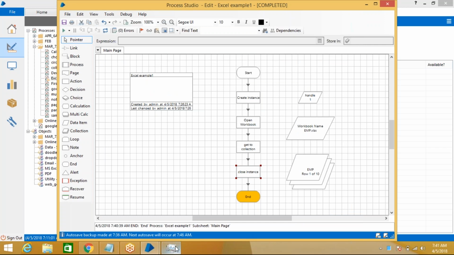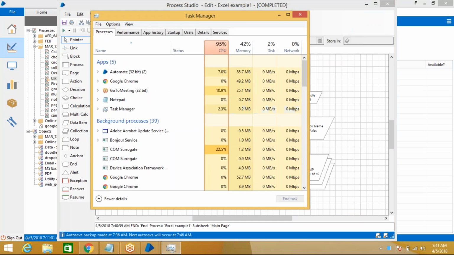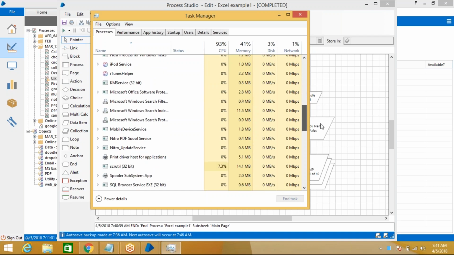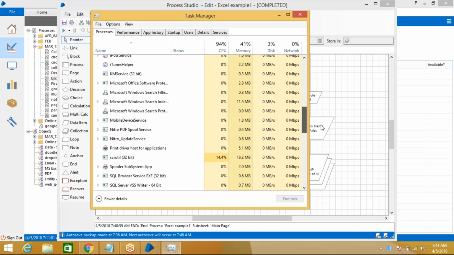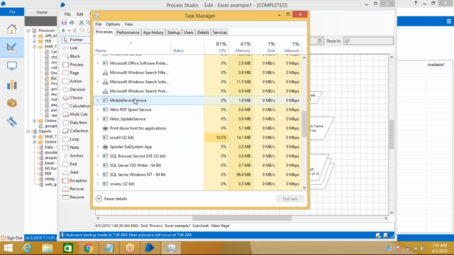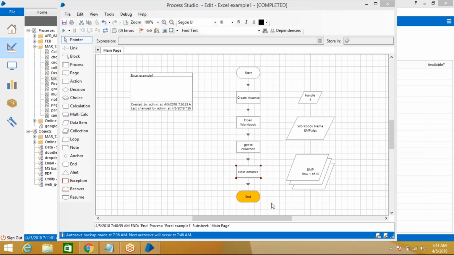Okay. Now come to this task process. See this. Can you see Excel anywhere? See this? No, right? Previously you could see Microsoft Excel here, but now it has been closed, right? Because of this close instance.